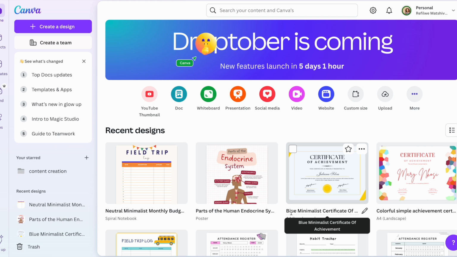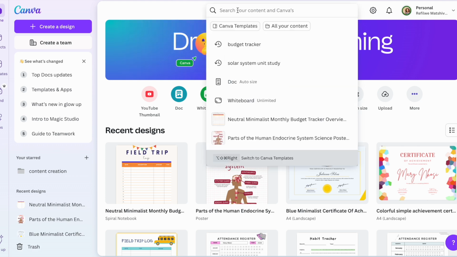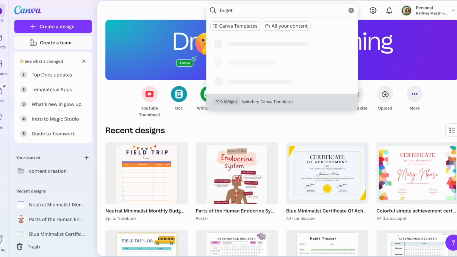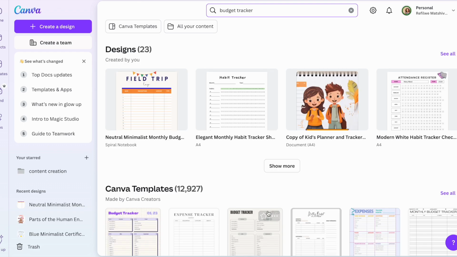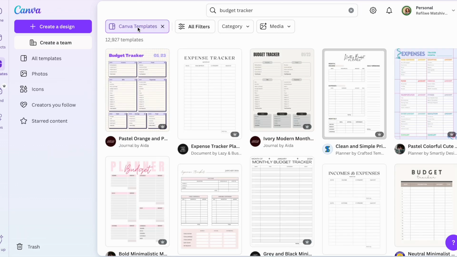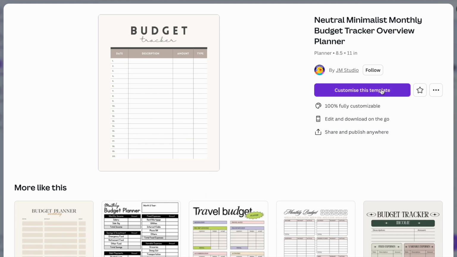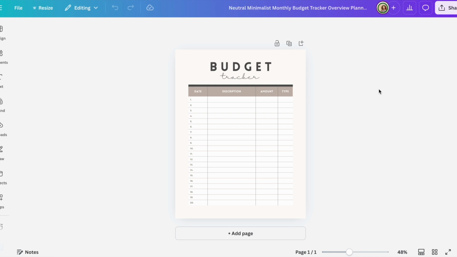We go back to the home page, search bar, and then we type in budget tracker. And then obviously we want the Canva template, so we're going to click on that. And then we're going to look through, because we are looking for something that does not have the crown symbol. Okay, I think we can use this one. Then we go to customize template. So we have it on our canvas here so that we can do some bit of customization.